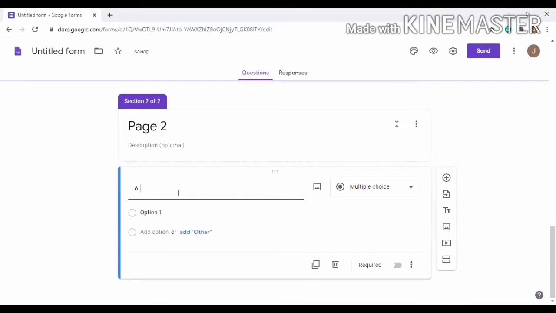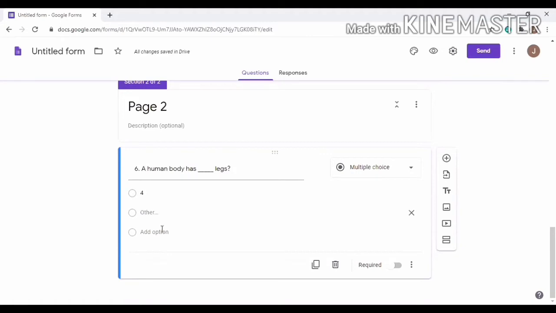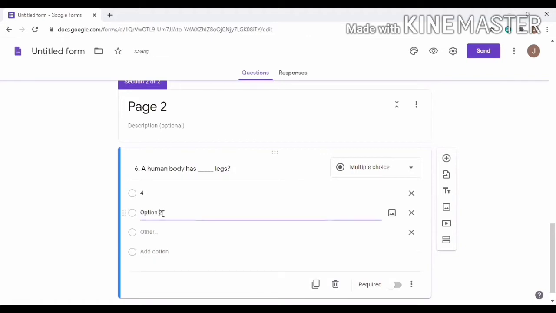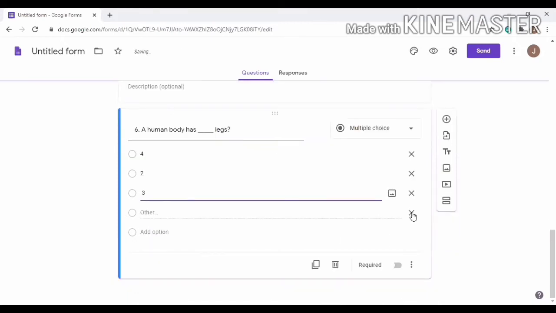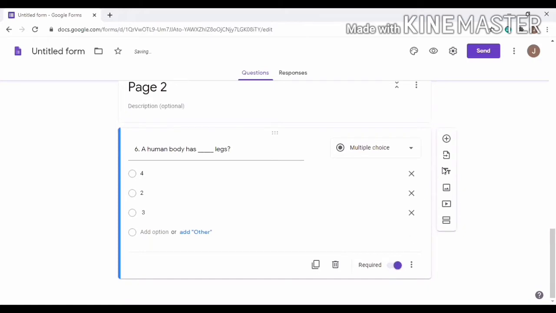Question number 6. A human body has legs. Option number 1, we have 4. Option add other, let's have 2. For the last option, we have 3. Okay, next, don't forget again to click the required button.